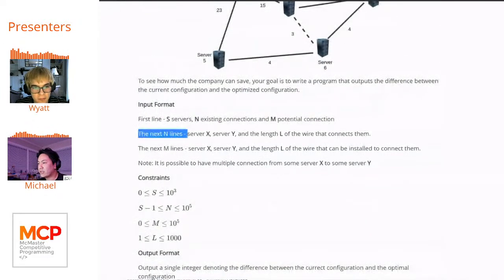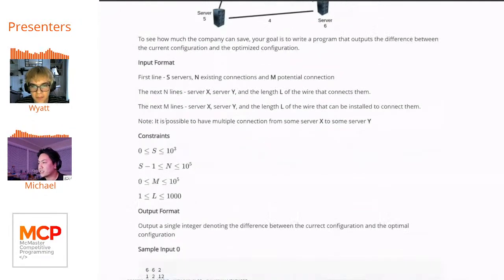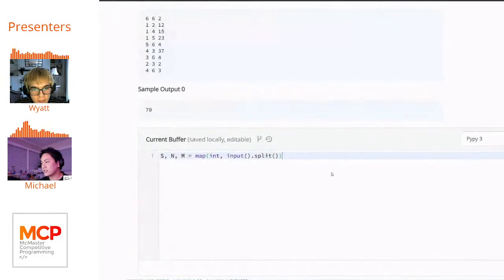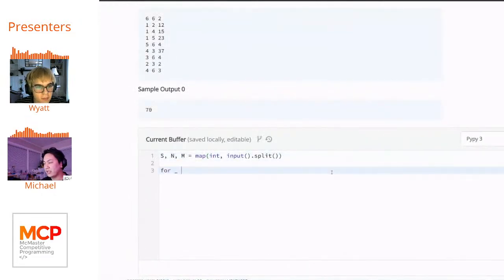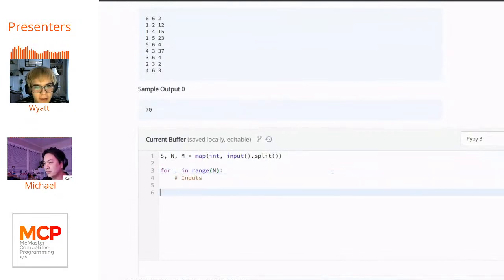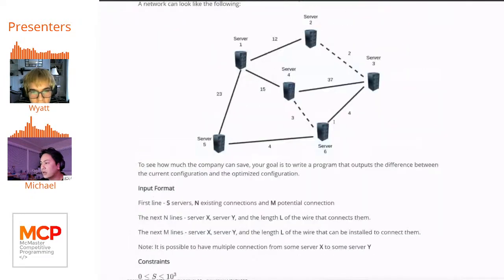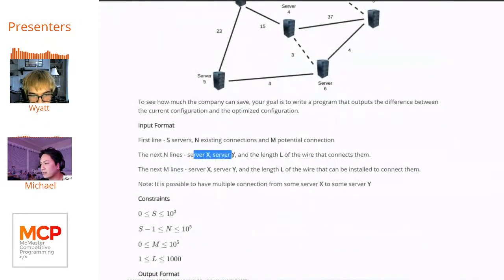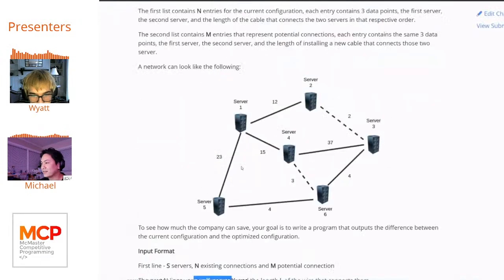So we know that we're going to iterate through N lines and read some inputs, and then iterate through M lines and read some inputs. So let's do that. So for blank in range N, we're going to do some inputs. But what are we inputting in? Sorry, I totally forget. It's like the first one. So we're going to get. Oh, sorry. Yeah, I should have gone over that.